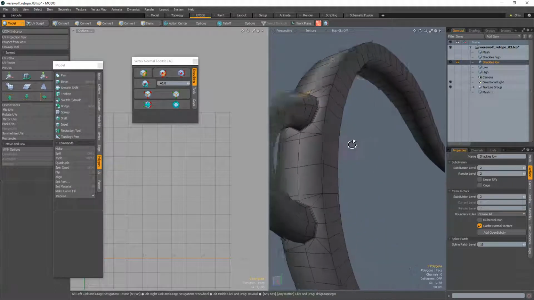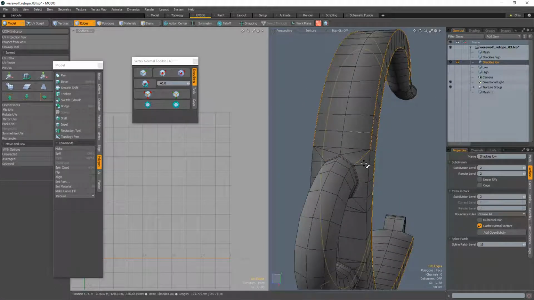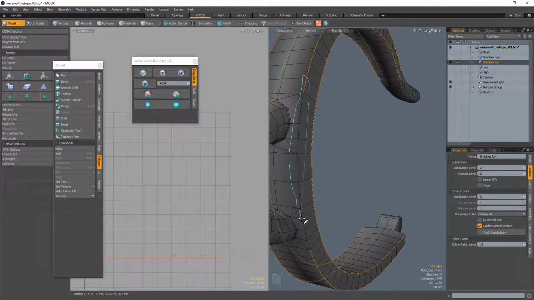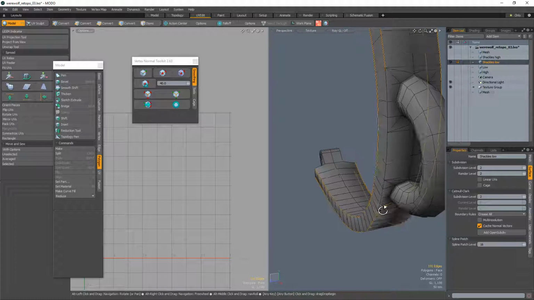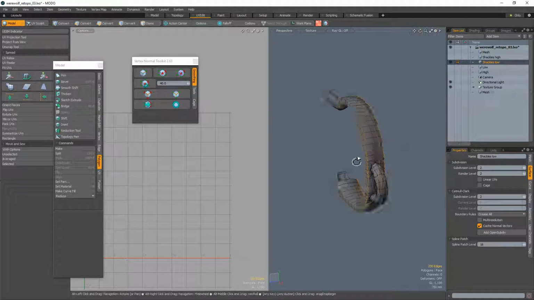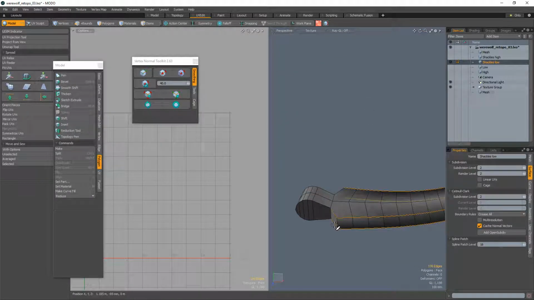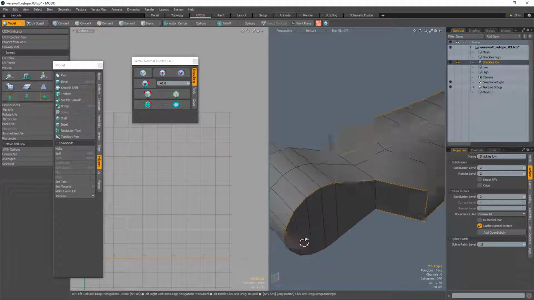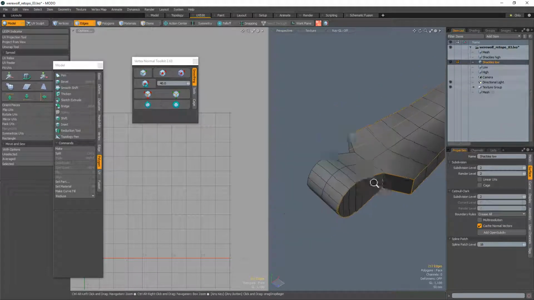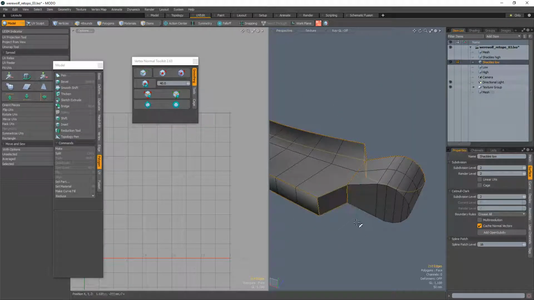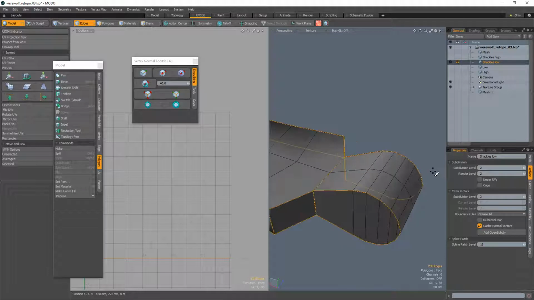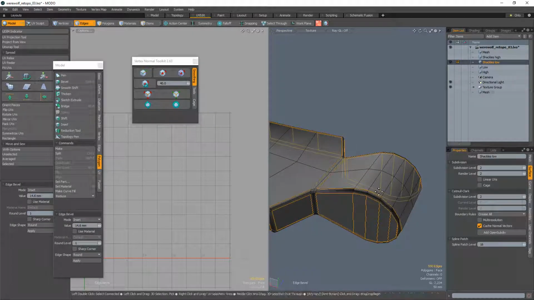Oh, looks like I need to rearrange some of this stuff a little bit. Let's see here. There we go, that's better. Let's just select these. Yeah. So make sure that we have these edges all selected. Let's bevel that.